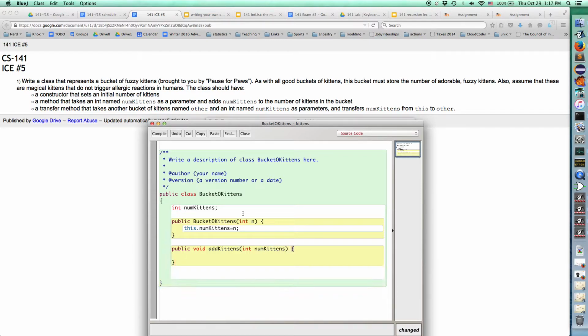And I want to add it to my number of kittens, but now I have a problem. I've got a parameter named numKittens, but I also named my instance variable numKittens. So one way to get around this is to say this.numKittens += numKittens. Try compiling this. I'm hitting Control K, or actually on my Mac I'm doing Command K to compile, so I don't have to move the mouse up here to hit the button. So this seems to work.